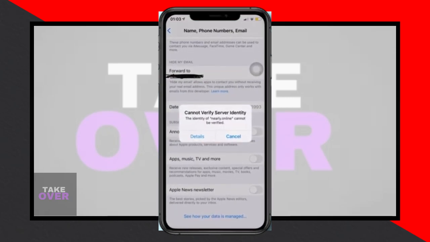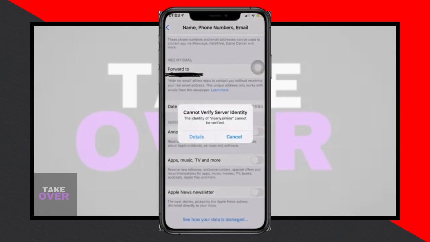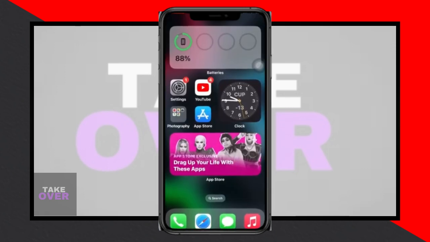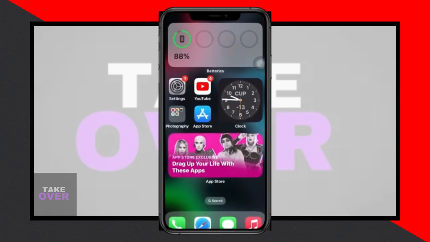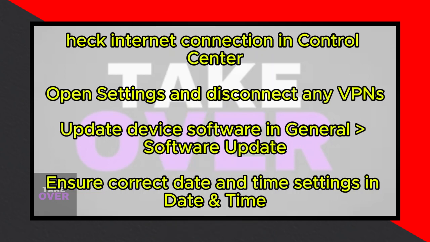In today's video, I'll show you how to fix the "Cannot verify your identity. Your action could not be completed because of a server error. Try again" issue when trying to change your Apple ID password. If you're encountering this problem repeatedly, I'll guide you through the steps to resolve it.